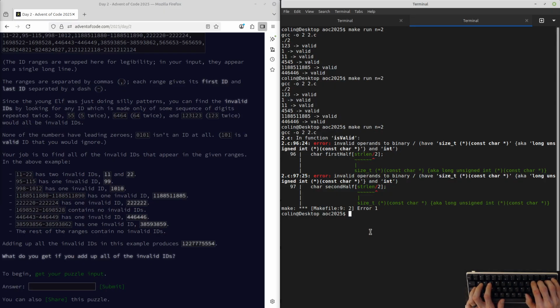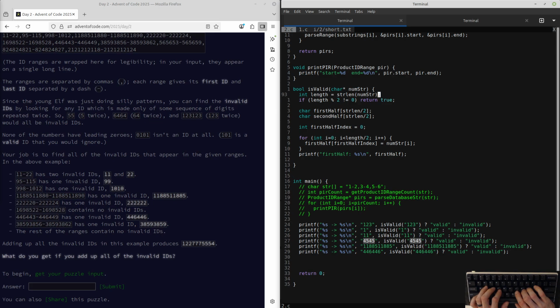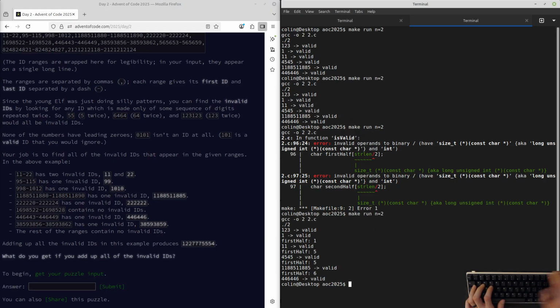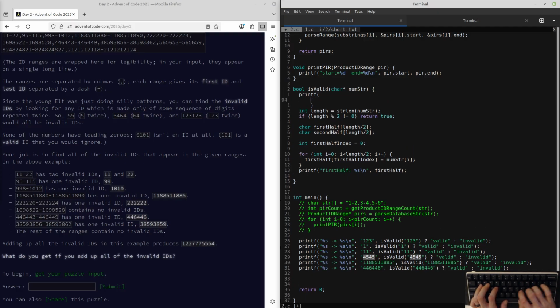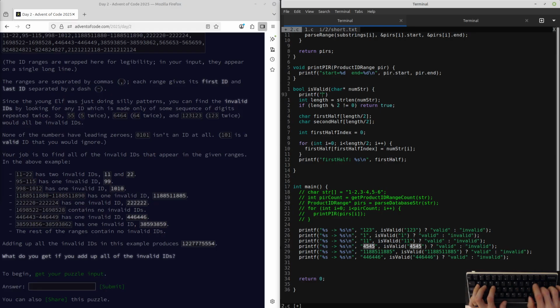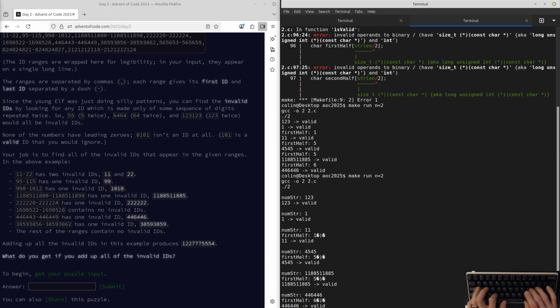String length divided by 2, operates a involved in binary. What? Oh, because I called the variable length, not string length. Okay, so first half is... Well, let's print out the actual string so we can more easily debug. Okay, so now let's clear this and run this.